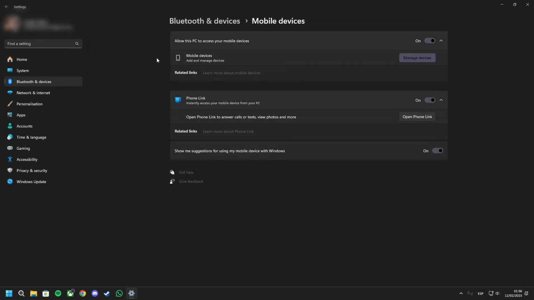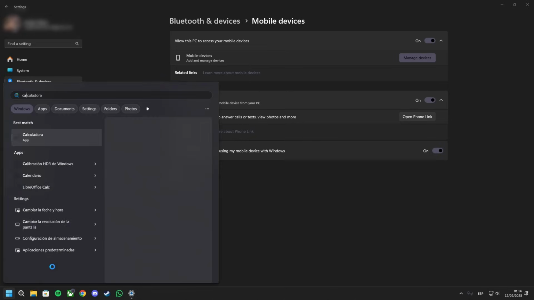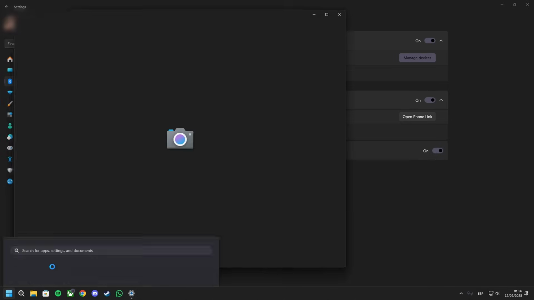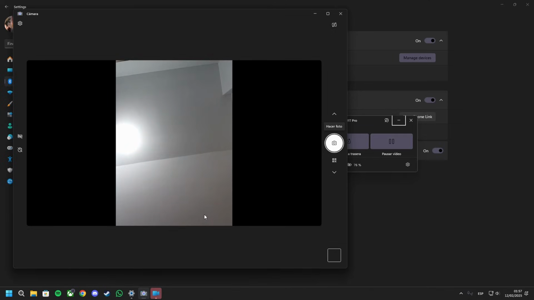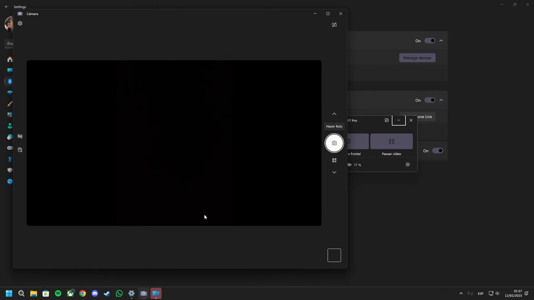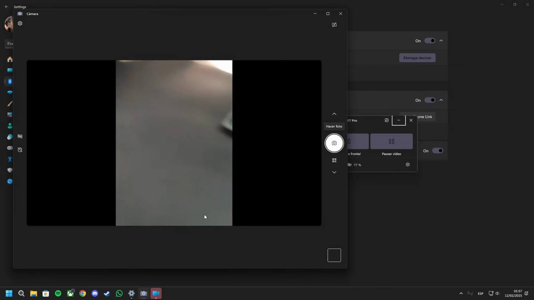And now what we need to do is to go to any app that uses a camera. So for example, let's open the camera. Now, as you can see, this will ask in my phone to use the camera. So we need to open the app in the mobile phone, and they will start using your camera. So now, as you can see, this is my phone. I'm just using now my phone as a camera.